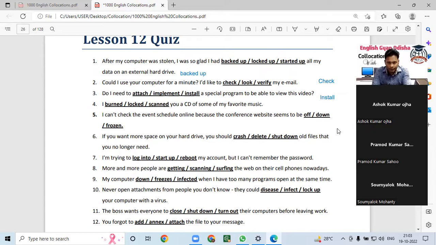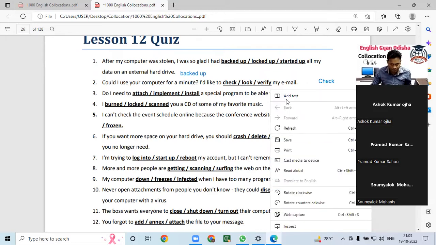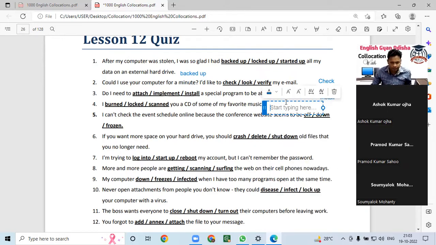I burned, locked or scanned your CD of some of my favorite songs. Scan, sir? Can? Which one will it be? Scan? Burn CD. I already burned. Yes, burn, that's the right answer. Burn CD, to copy.